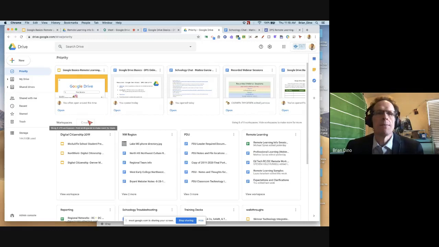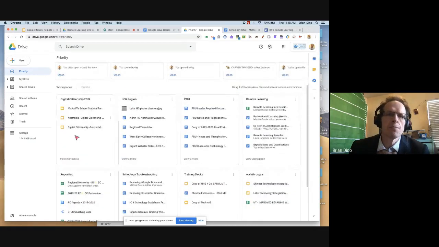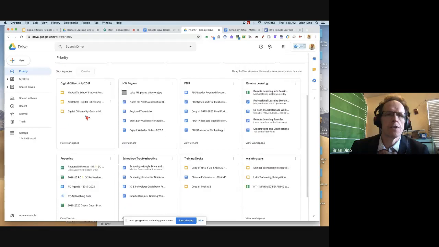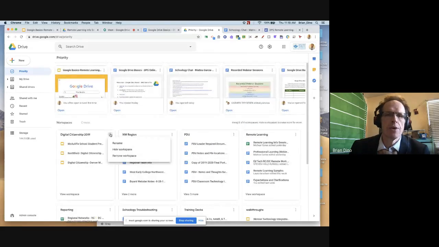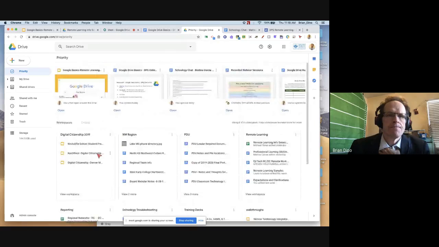So you would click on create workspaces, and it would create that workspace for you. I am maxed out on workspaces right now, but here's one priority workspace. Let's come down to this one here called Digital Citizenship. This is a priority workspace. I could remove it, I could hide it, but these are files specifically for that workspace called Digital Citizenship. So with priority, I can quickly go to files that pertain to my priority projects. So that is a new feature.